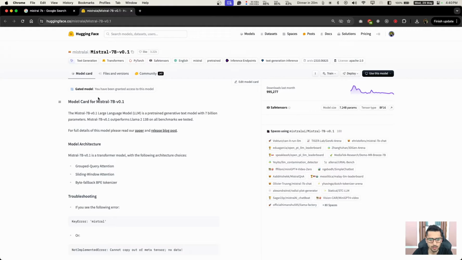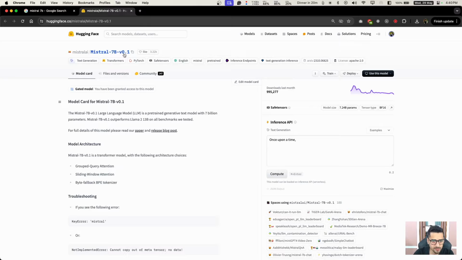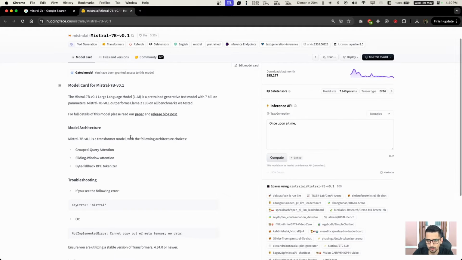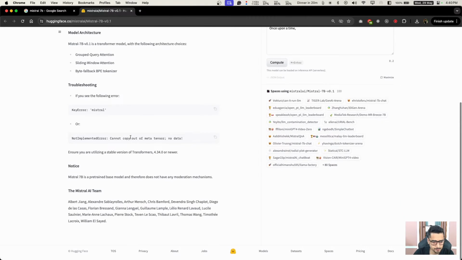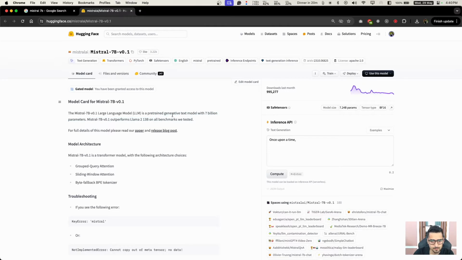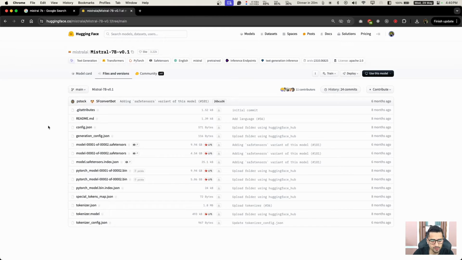As we can see on Hugging Face, this is Mistral 7B version 0.1 that we are going to fine tune today. It has been pre-trained on 7 billion parameters before, and we can also see the model files and all the other different files which come along with this model.